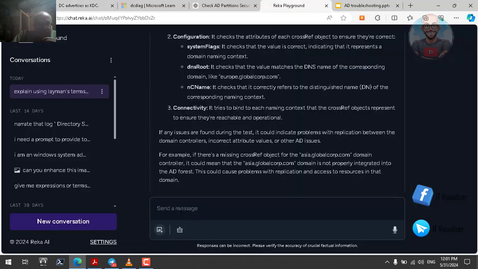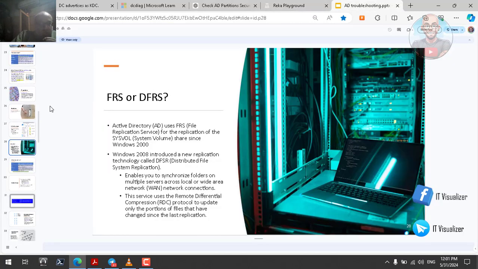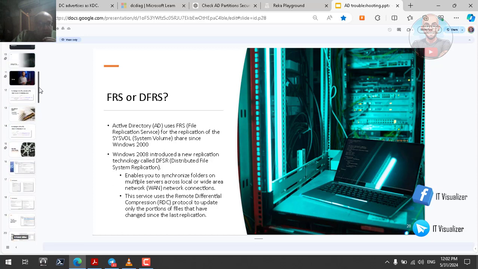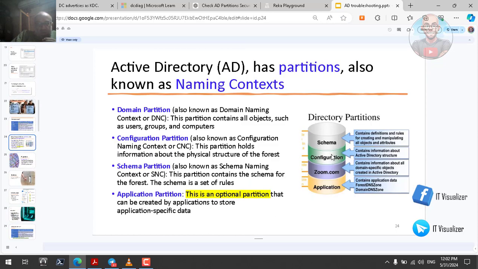Let's ask Rika to explain this in layman terms. Let me just refresh your mind, guys, about the Active Directory database. If we go there and see the database, let's see here the graph. Okay, the configuration partition will contain the cross-reference objects. It will be stored here. Okay, these are the Active Directory databases.